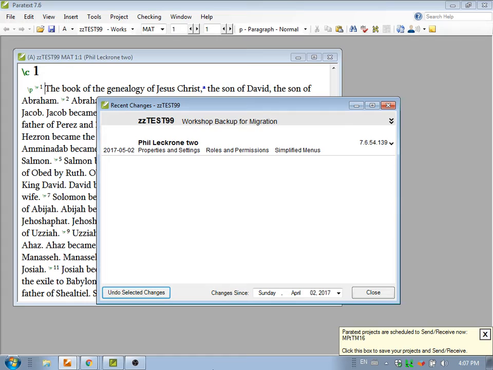When you delete Paratext 7, just using your regular delete system, will that delete any of the resources that Paratext 8 is using? Paratext 7 and Paratext 8 are totally separate. Now, let me also say that when you uninstall Paratext 7, it doesn't do anything with your Paratext 7 project files.